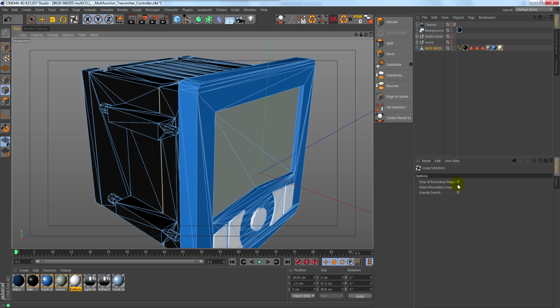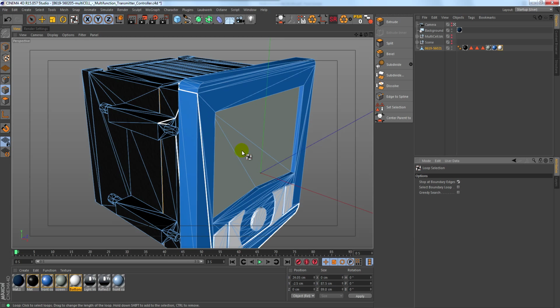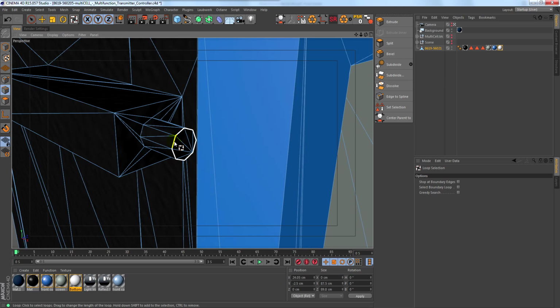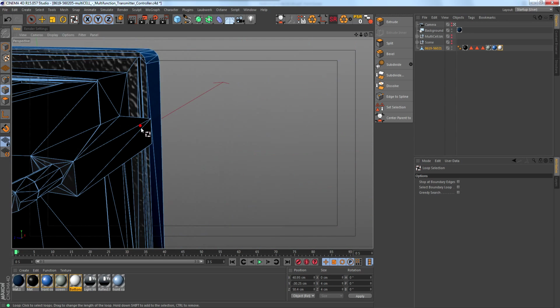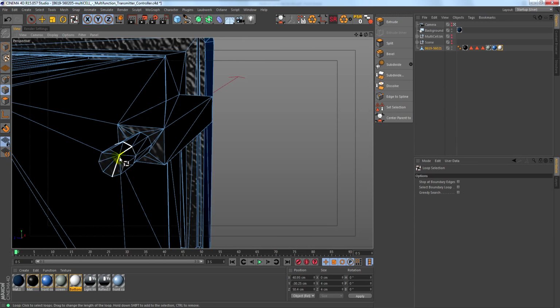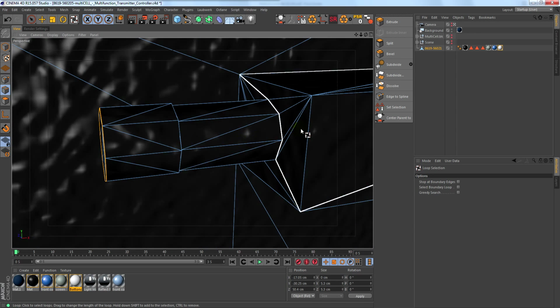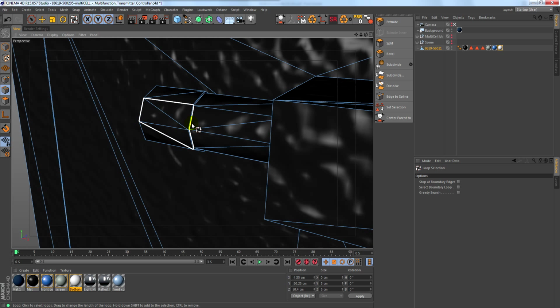We can try select boundary loop. No, we're not getting anything at all. So stop at boundary edge. No, it's not going to work. We're going to have to manually select it. Sometimes it does work. We've got this part here that selects fine. We've got another one here. Yeah, that selects fine. Now, see, we've got one here. Yep, that'll select.